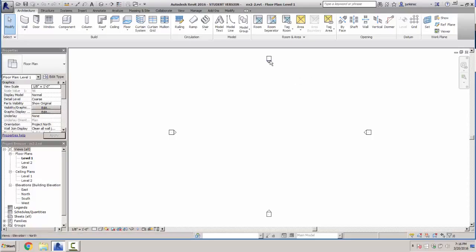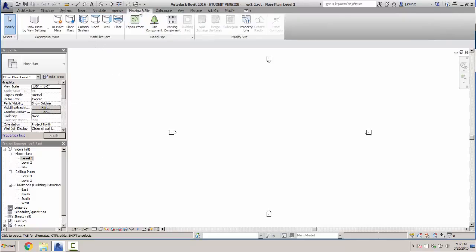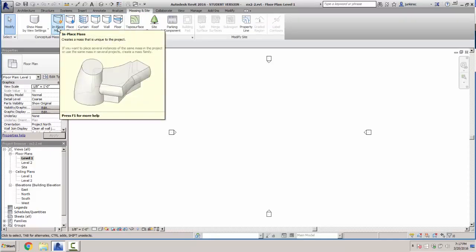And there it is. These tags out here are elevation markers, so they're fine. So if we start out following in the book, we're going to open the file. We're going to activate level 1, which it already is. You can tell it's bold, so that's the level that we're in. And we're going to select our massing and site plan. We're going to do an in-place mass, which is right here.